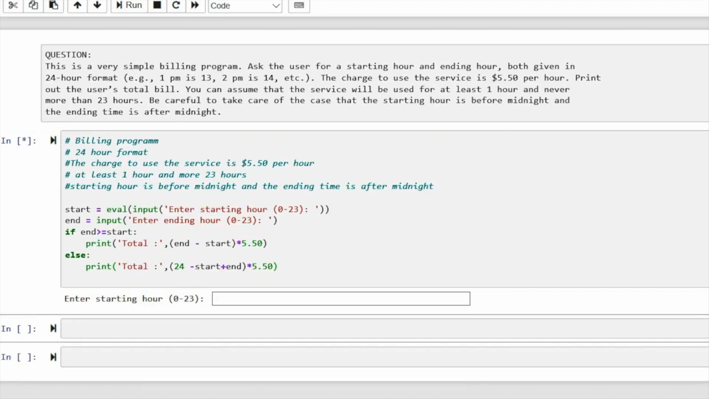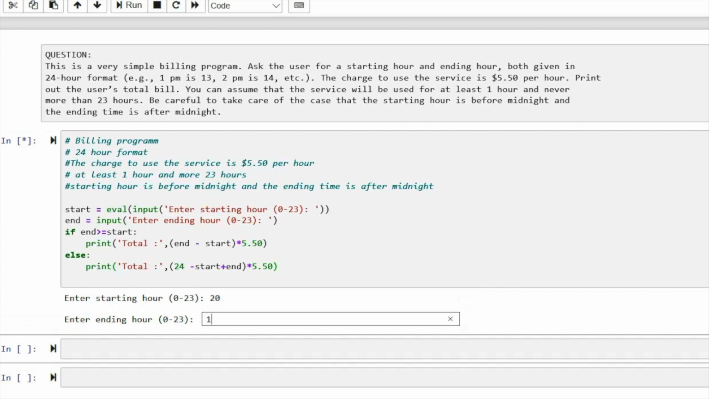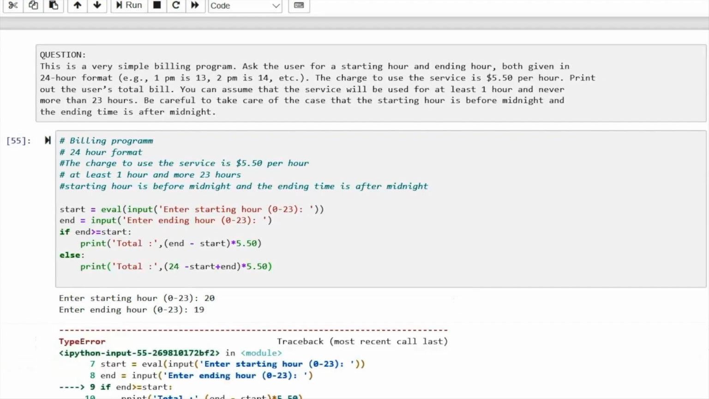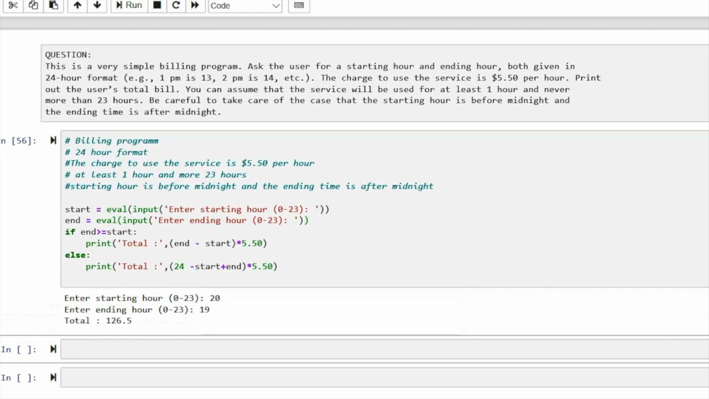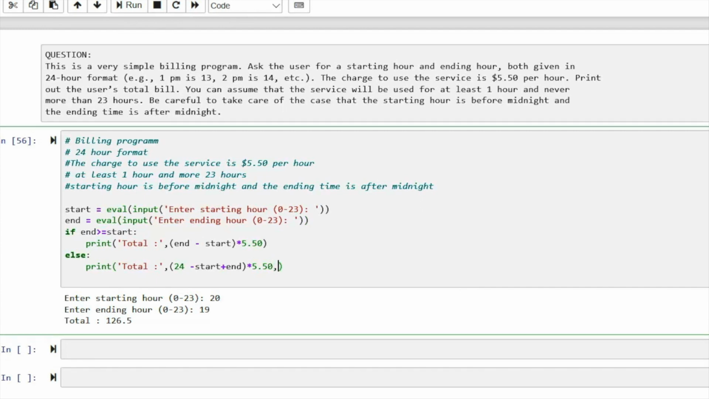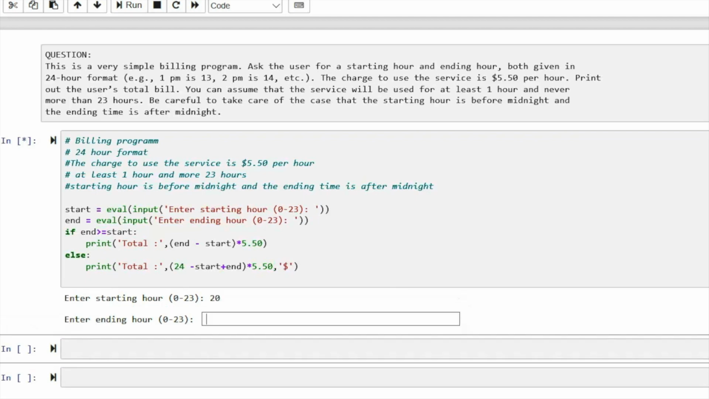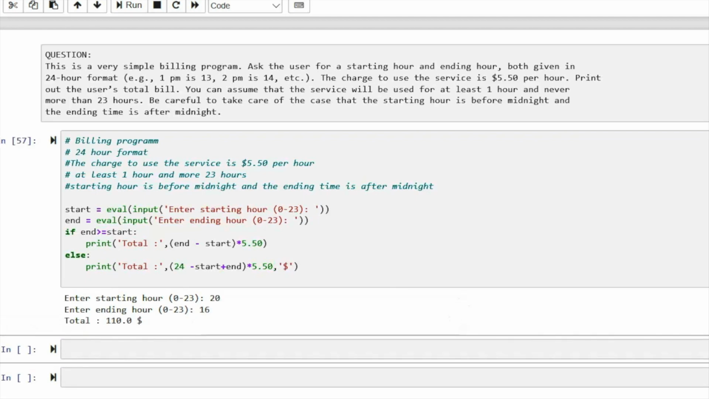Okay, let's write 20 19. Oh, forgot the equal again. Let's write like this. Okay, it's $126. You can say it like this if you like. 20 16. It's going to be $110. Okay, what we did here, the starting point.